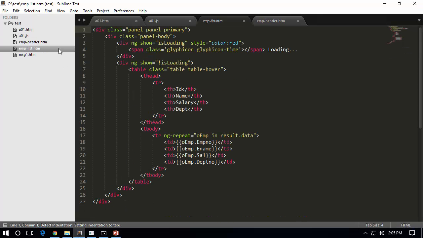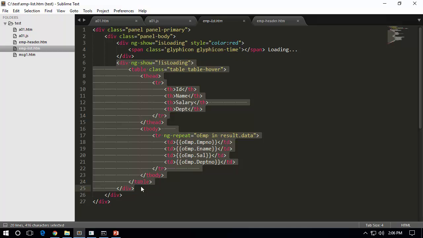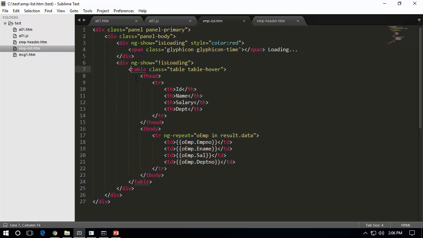If you open EMP list, all it has is some kind of panels and everything, so that it might look beautiful, and it has a separate div which gets shown if and only if it is trying to load something. If the scope has a member called is loading, and it is set to true, it is going to display something like loading, and if that member is not available or is set to false, then it is going to display this one. In fact, all we are doing is displaying a table with a header and the body, with the table row going through all the results using ng repeat and displaying all the information in the form of rows right here.